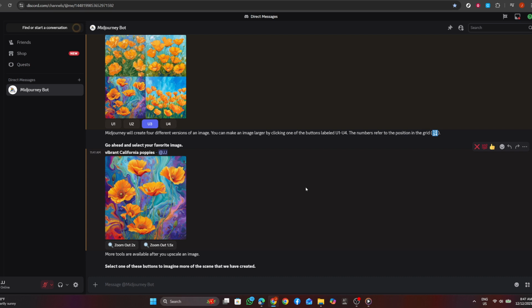If the X isn't visible right away, open the reaction picker on that message and search for the X emoji, then select it to add the reaction. That performs the same deletion action. Give it a moment to process. If you're on a slower connection or working in a busy channel, it may take a few seconds.